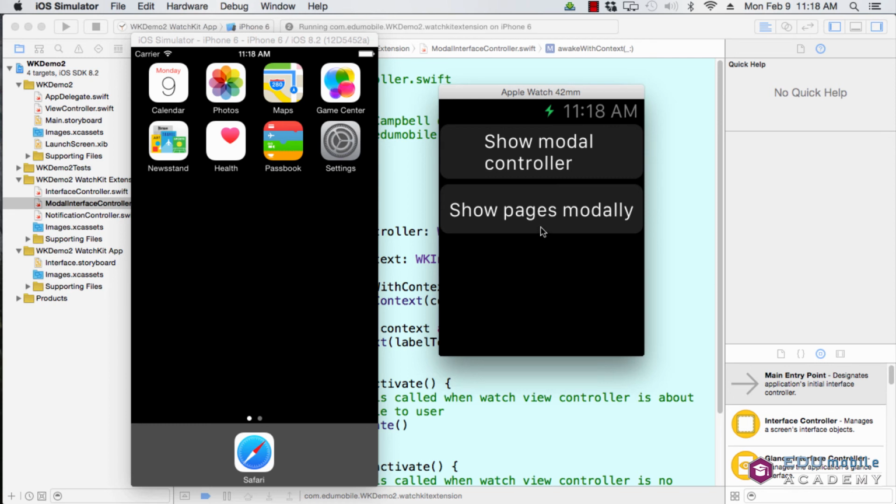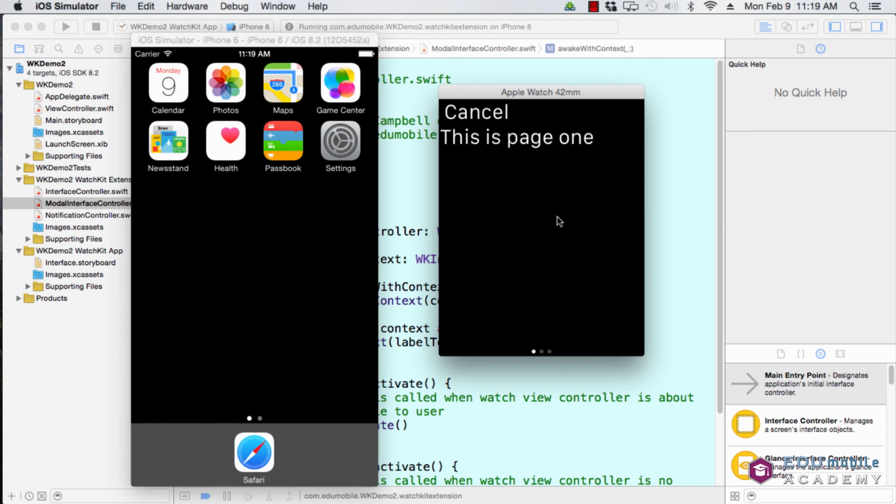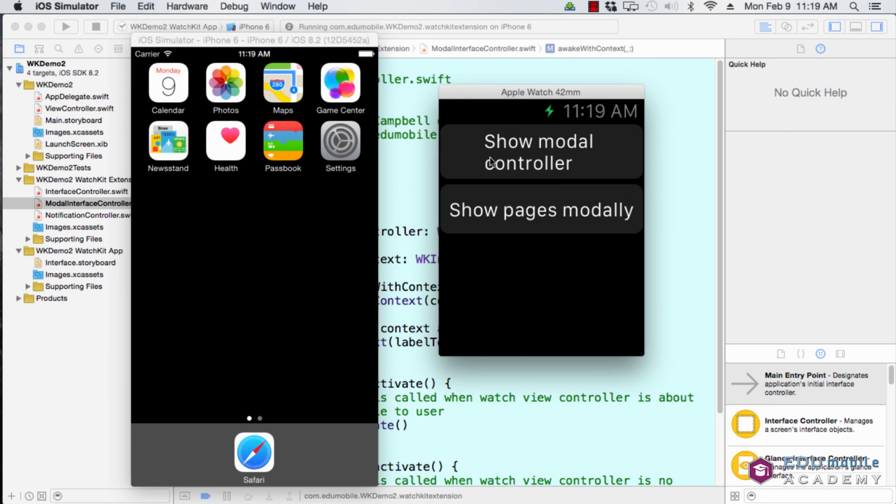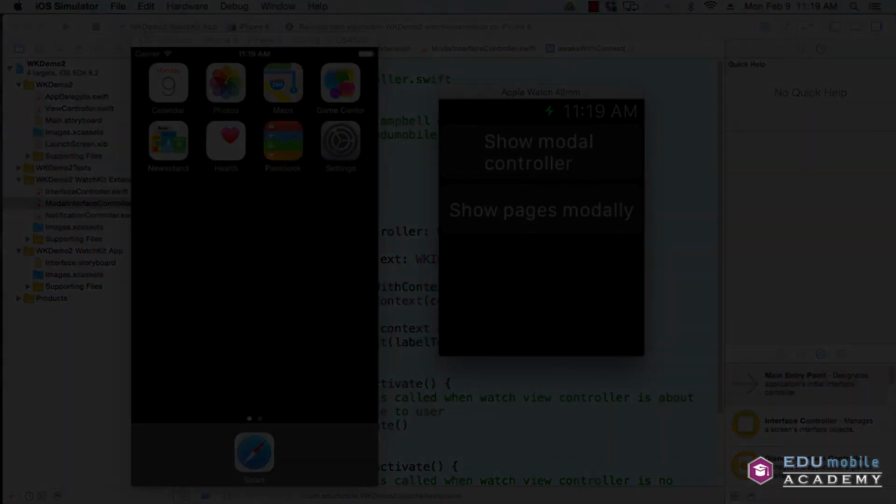If I do show pages modally, I show all 3 controllers, but I'm going to show them one at a time. So this is page 1, and then I swipe. This is page 2. I can swipe back to 1. I can swipe all the way over to 3, depending on what the user wants to do. And even if I'm not on page 1, I can cancel, and that will dismiss that modal page-based interface. Thank you very much.